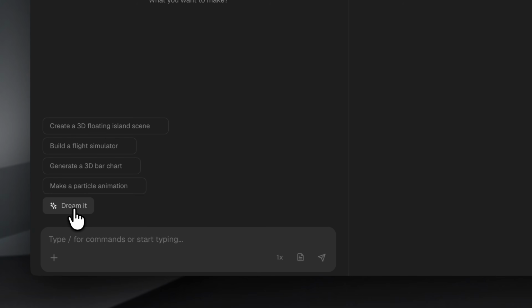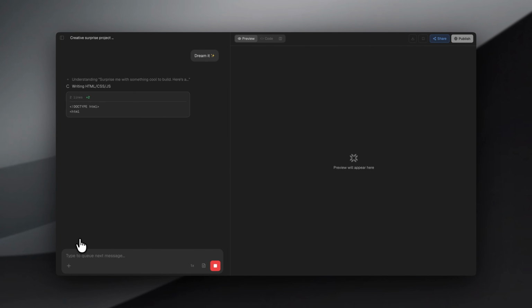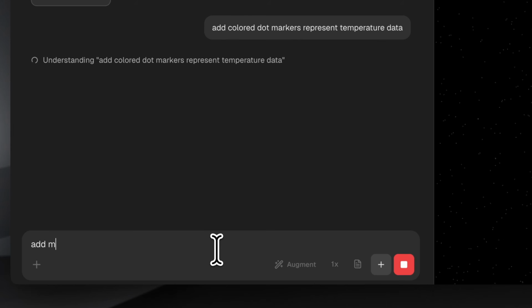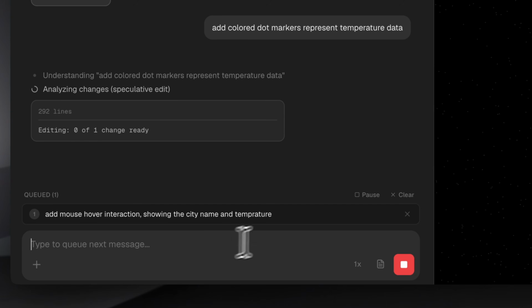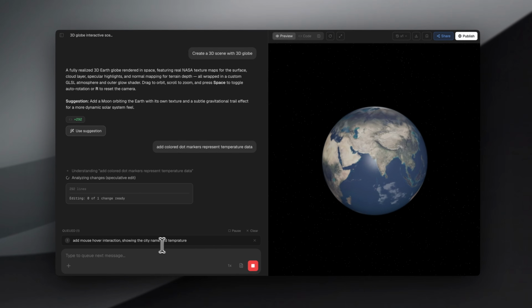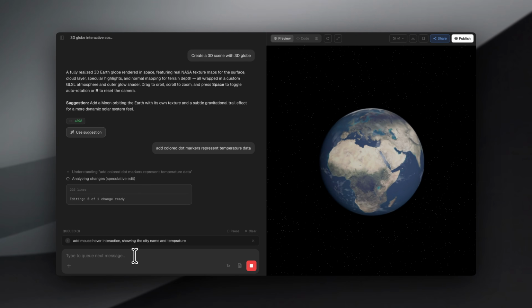If you click on Dream It, then Omma will brainstorm and start creating something for you. If an idea sparks while Omma is generating something, you can add follow-up prompts. They will be added to the queue. So after Omma starts with the first, it will recognize the next ones you add.